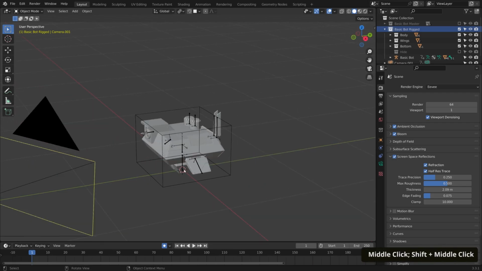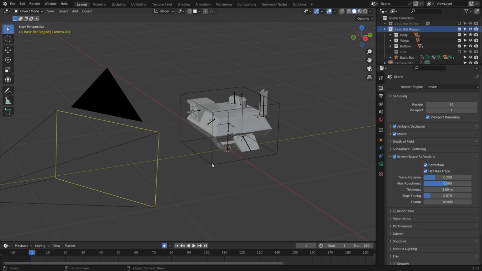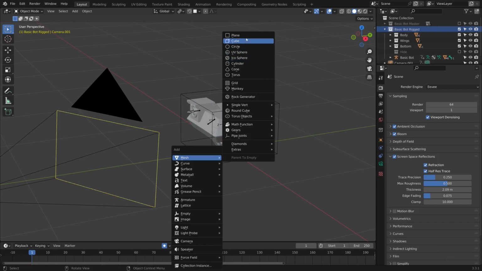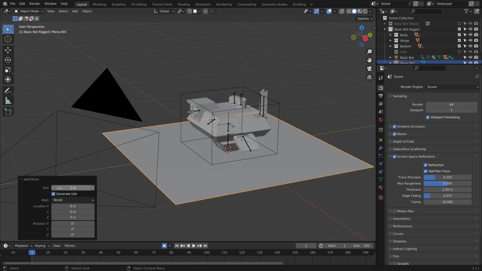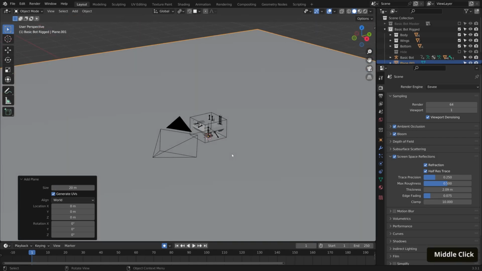And now with our cursor in the world center, again, you can check this with Shift S, cursor to world origin, we're going to add a ground plane. So Shift A, mesh, plane. And we want to adjust the size. You can do so with a little toggle here. Size 20 meters. That should be enough to give it the feeling of rolling off into the distance.